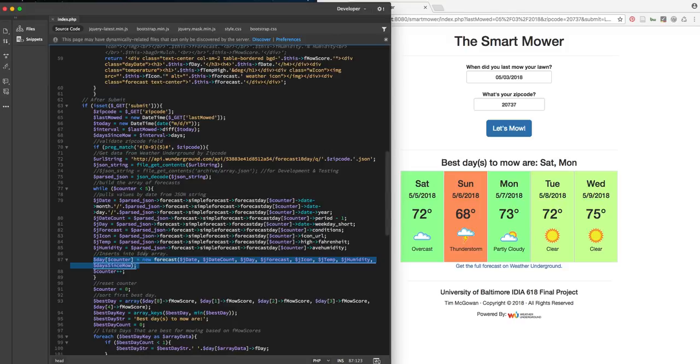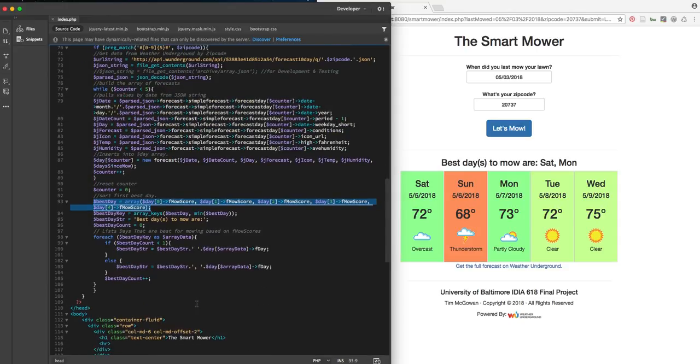The last thing I needed to do is determine what the days were that were best for mowing, so I needed to be able to compare the mowing scores of each of my forecast objects, which you can see here. Then it's just a matter of echoing all of this information onto the screen.